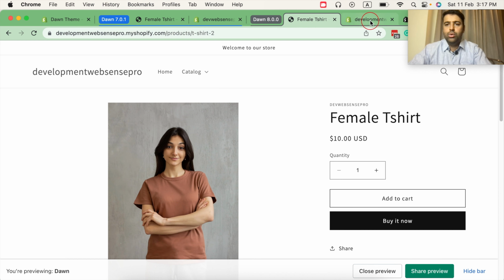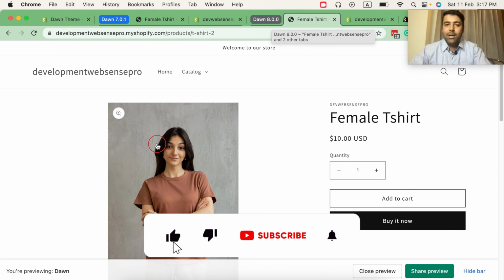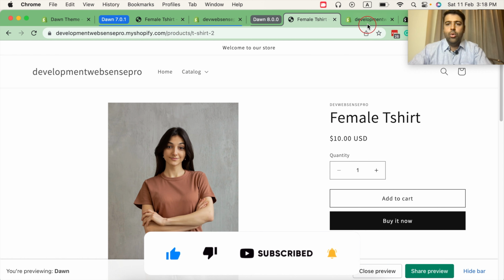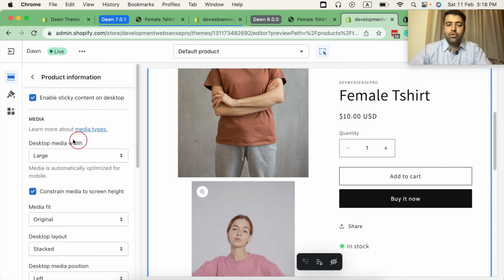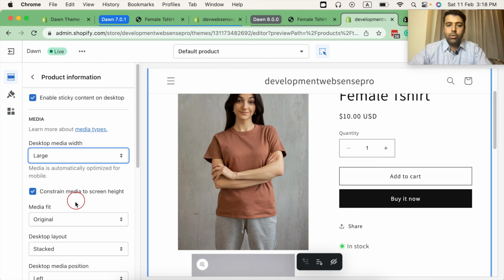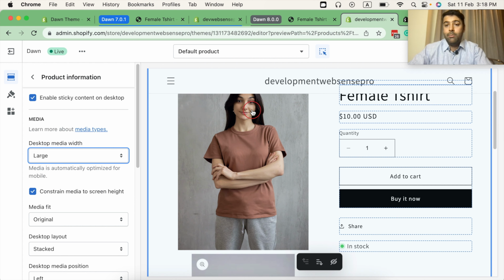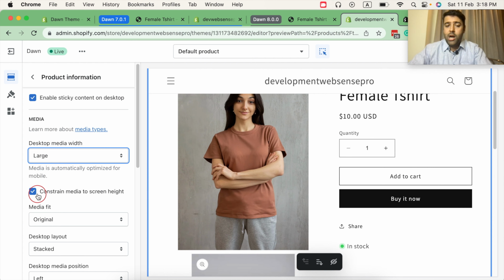I have created these two different tab groups. One is for Dawn 7.0.1 and the other one is for Dawn 8.0.0 in order to show you guys side by side what features they added in Dawn 8.0.0, and that's one of the features. Now, if we go to the product customize section in Dawn 8.0.0, we have this drop down where it says large, medium, small. We can adjust our product featured image by selecting this drop down, and we can enable and disable the feature for the image to be automatically adjusted. If we don't want our image to be adjusted automatically, we can simply uncheck it.